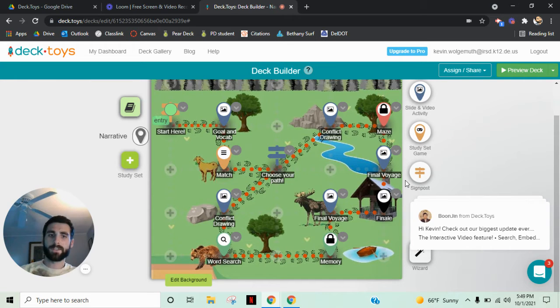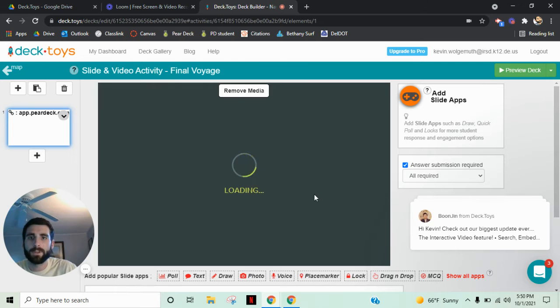So for this first Deck.Toys that I introduced them to, I just gave them two choices for a path. They can go on the more difficult path up here or the easier path down here. So then these students will have a word search with some of these vocabulary words that were introduced up here. And these students will use their lock that they earned here and unlock the maze activity for this set. And then these students will move on to the memory set, and they will need their lock that they got from here.